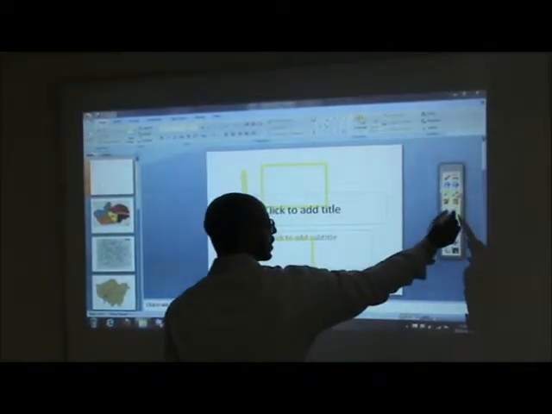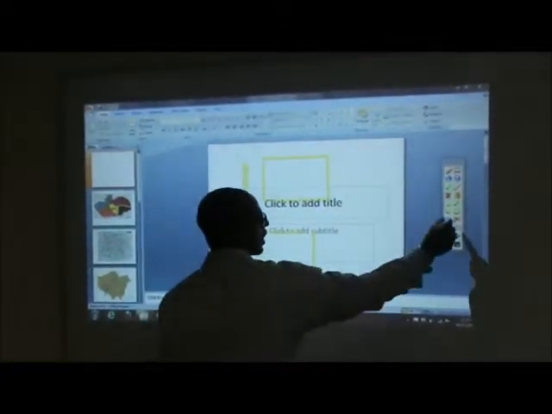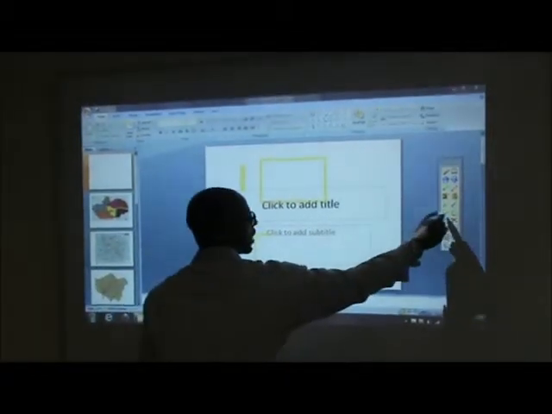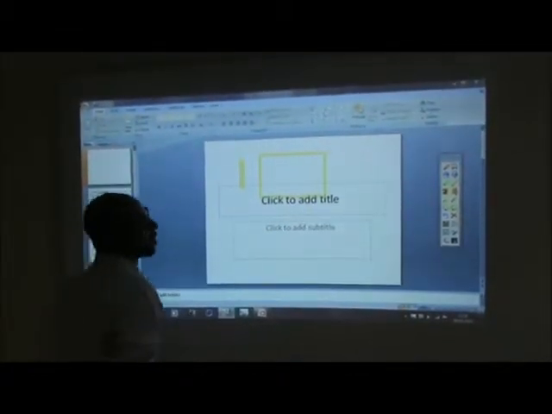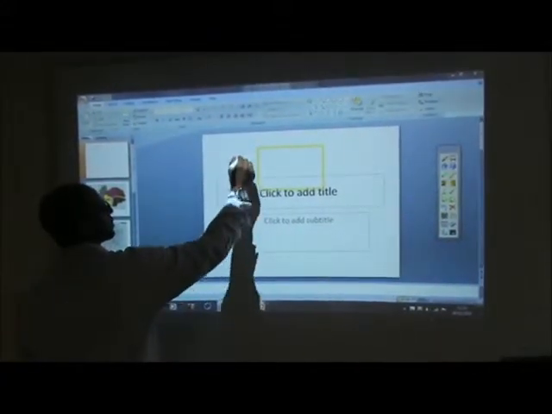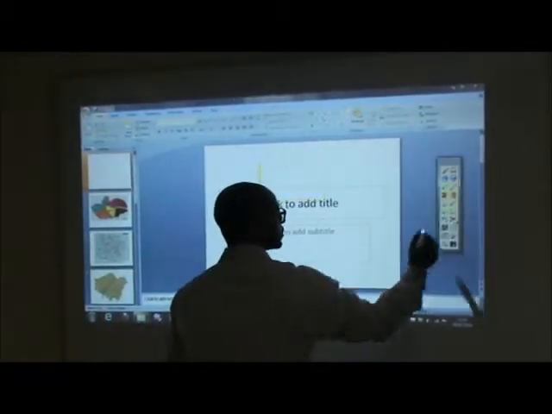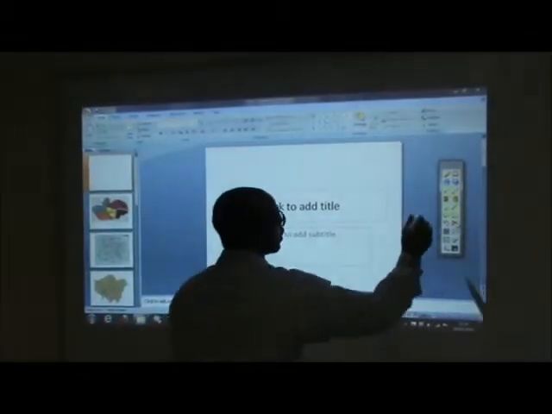So you have a straight line eraser, and you have a square eraser. Also you have the circle eraser. Or you can have the freeform eraser, so you can just use that as an eraser. So you have multiple options to delete or erase annotations.